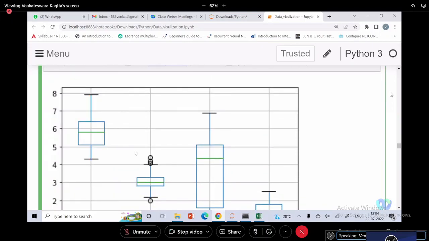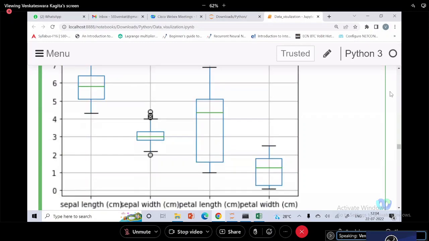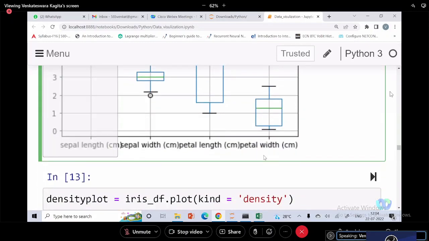If you have no clue, the box plot is the 5-number summary of the data set. So it summarizes the data using 5 numbers: minimum, maximum, median, lower quartile, and upper quartile. So this is the minimum value, this is the maximum value, and the green line is the median value. The lower end of the box is the lower quartile, and the upper end of the box is the upper quartile. So these are the 4 features, and we are plotting 4 box plots.